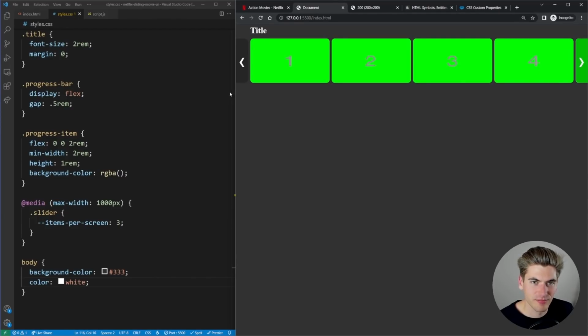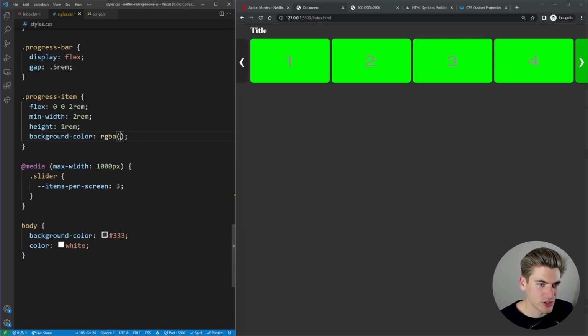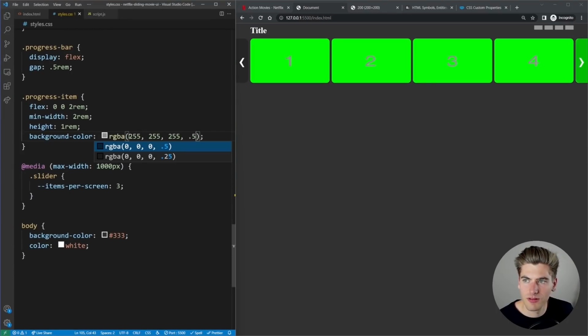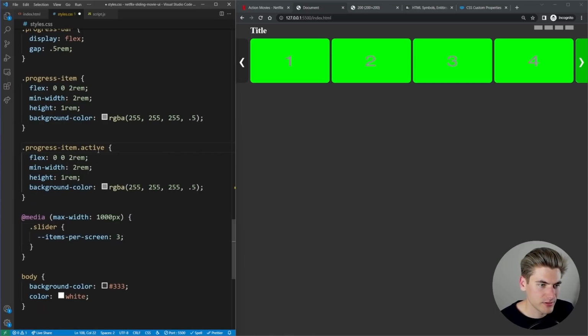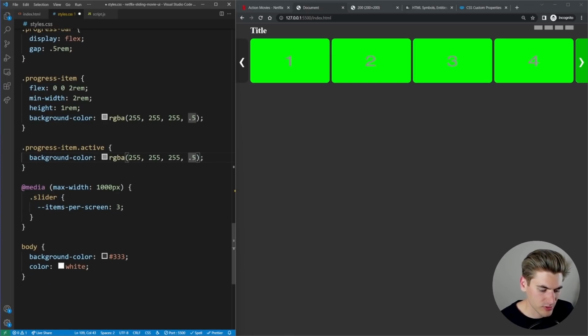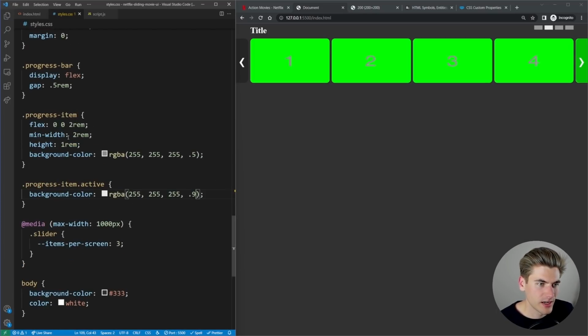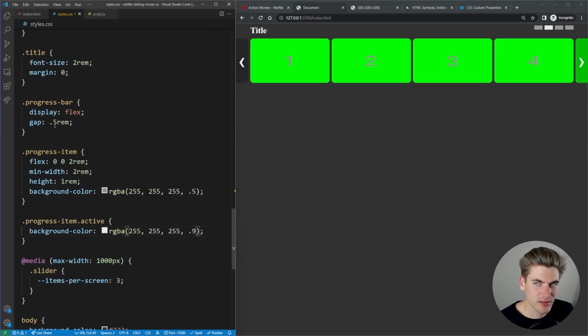So now we just have black instead of white as our screen. And now we can change this to 255, 255, 255, 0.5. And then the active one, progress item active, is just going to be like 0.75. Maybe 0.9. There we go. And now we can change how we want these to be sized. I think I want them to be a little bit smaller.